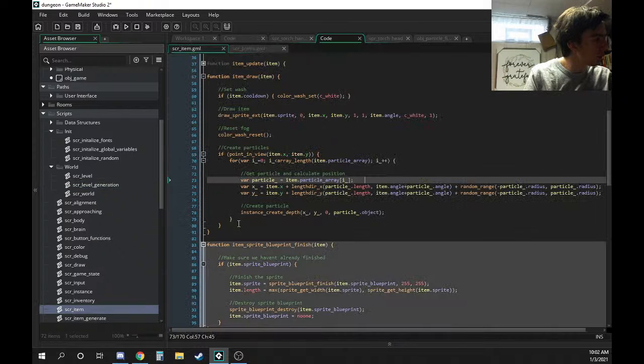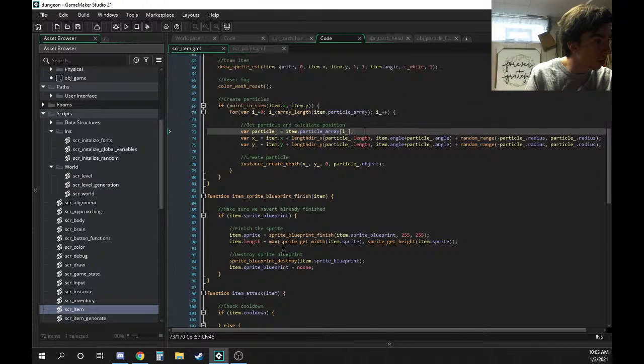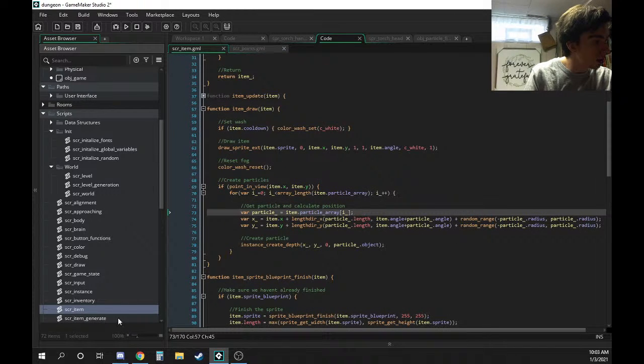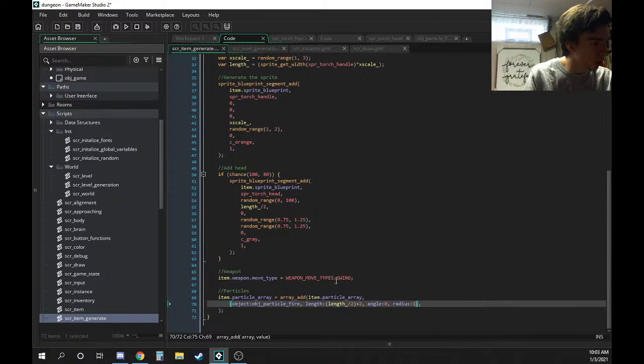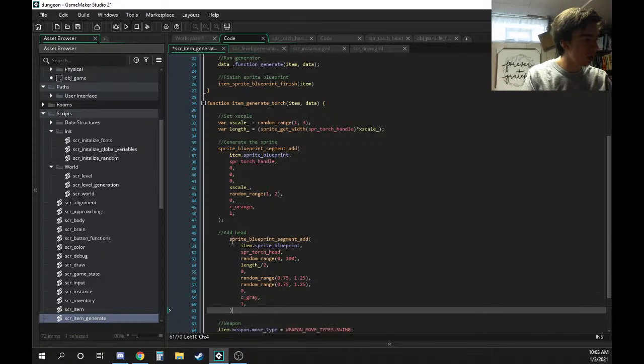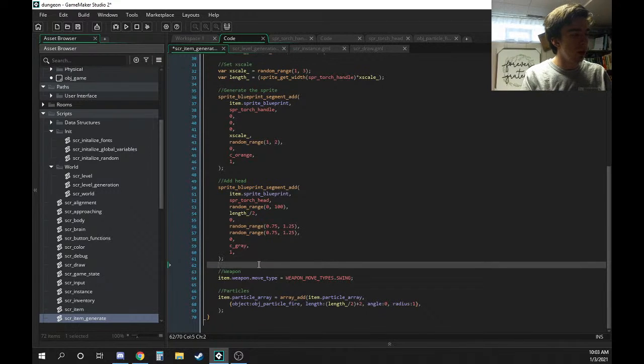Item. And I'm going to stop working on torches in a second because this is taking too long and I don't have to put so much time into it right now, but I do just kind of want to make sure everything's working okay. Let's just have it always add a head. We'll be good to go. Cool, cool, cool.